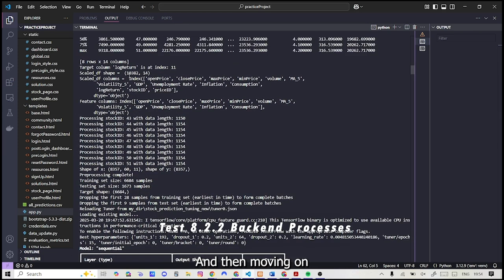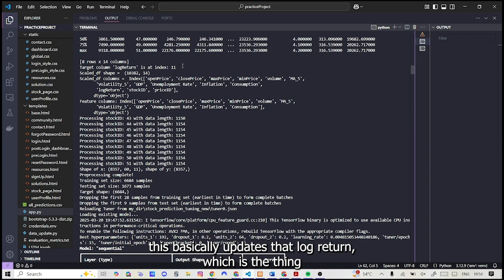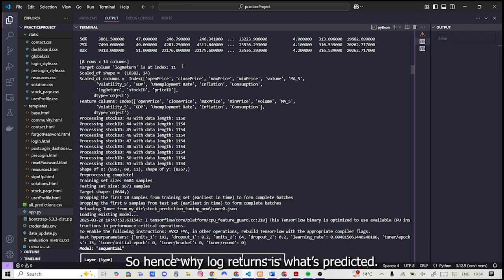Then moving on, this updates the log return, which is the thing I'm predicting, the log return between each day with each entry of the closing price, so that I don't experience any prediction explosions, which is what I had been experiencing previously. So hence why the log returns are currently predicted.